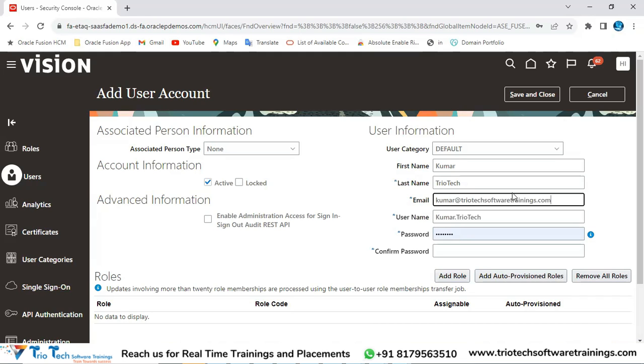Let's assume, team, I'm giving the email of this person. The moment I give the email, I will come to username. Now see, team, what has taken up the username for the person. The email ID that we are passing is being taken up here, team.